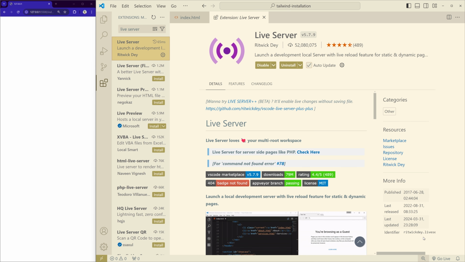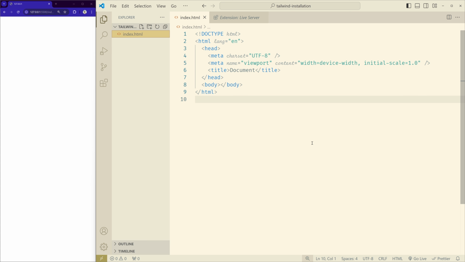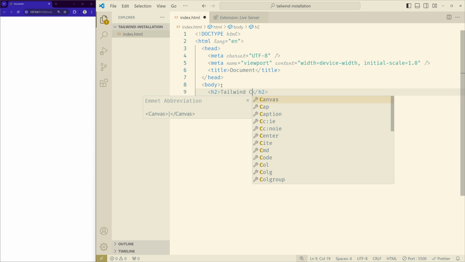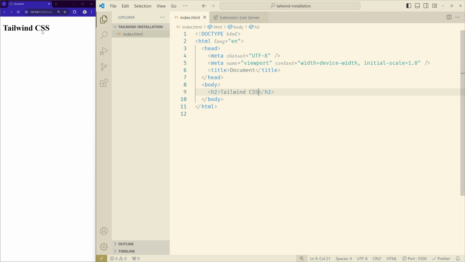By installing this, we have an option called go live on the bottom right. And when you click on it, whenever you make changes in the HTML file, it will automatically refresh in the browser. So you don't need to refresh manually every time. So I'll click on go live. As you can see, it's empty now. So let me add some text. And you can see the output is there on the left. So it's working.